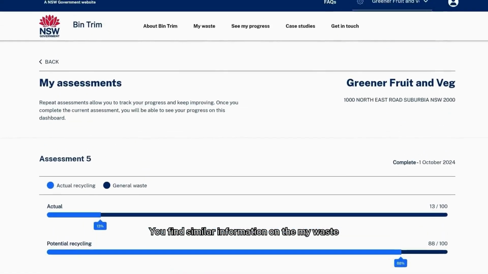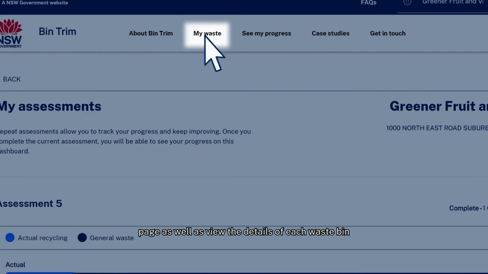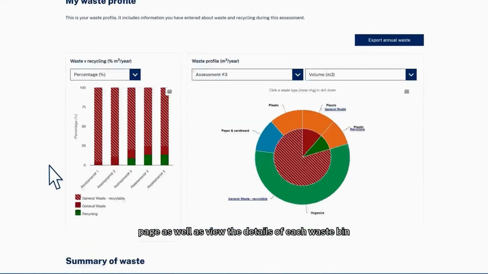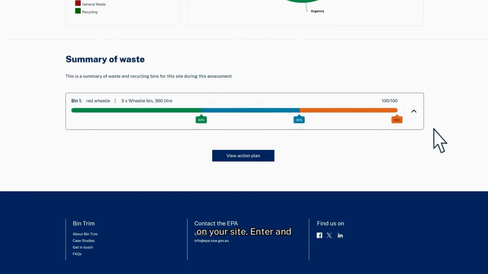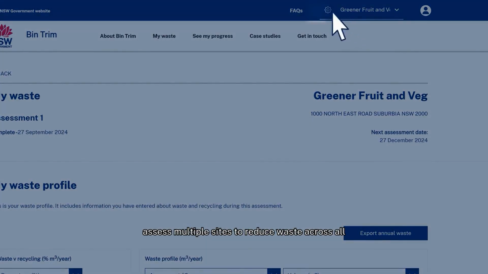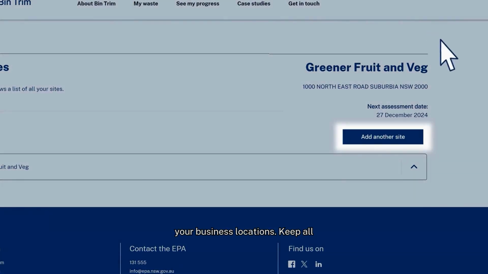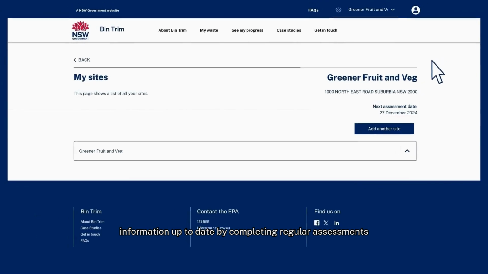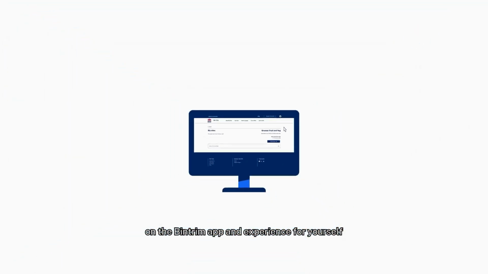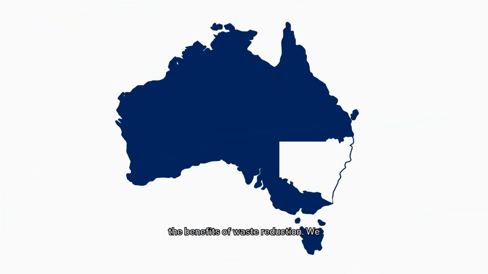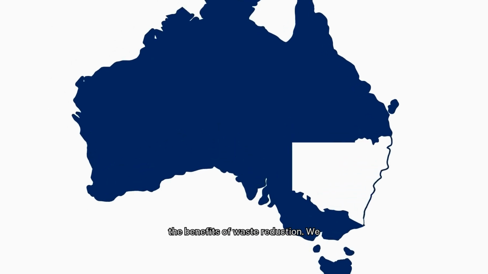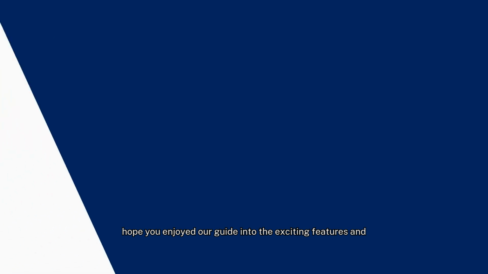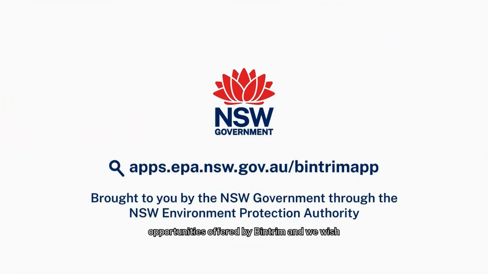You can find similar information on the My Waste page, as well as view the details of each waste bin on your site. Enter and assess multiple sites to reduce waste across all your business locations. Keep all information up to date by completing regular assessments on the Bin Trim app and experience for yourself the benefits of waste reduction. We hope you enjoyed our guide into the exciting features and opportunities offered by Bin Trim, and we wish you and your business an impactful journey towards reducing waste.